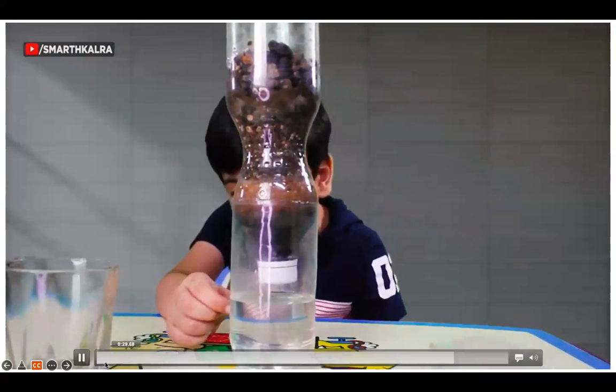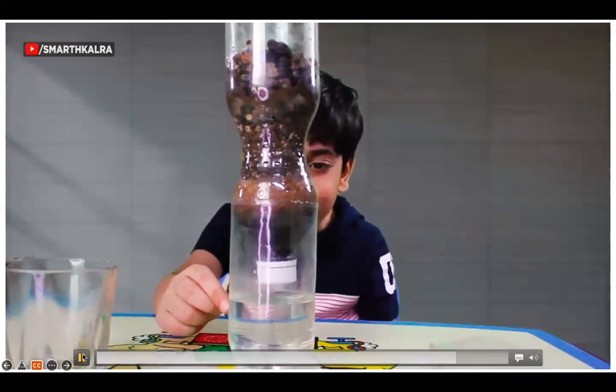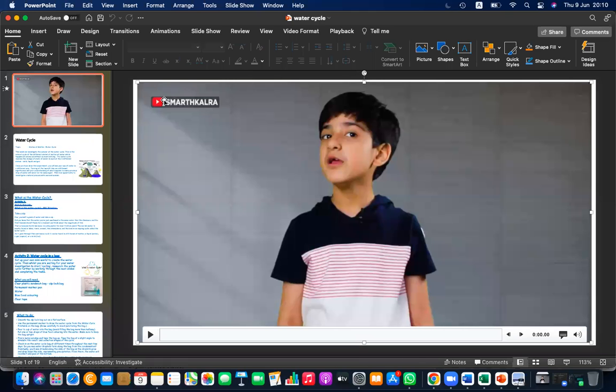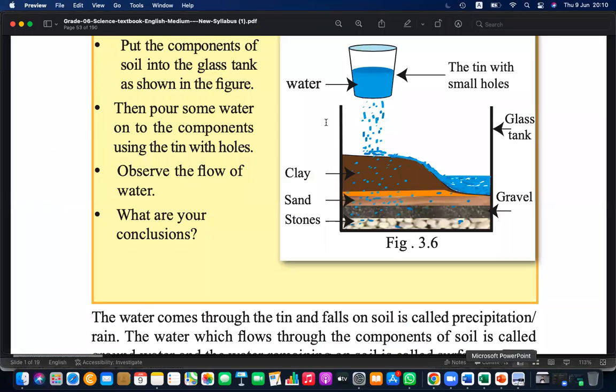We added brown dirty water, and now it's coming out clean. I invite you to do the same practical. I think that is interesting because you can filter dirty water and get clean water as a result.